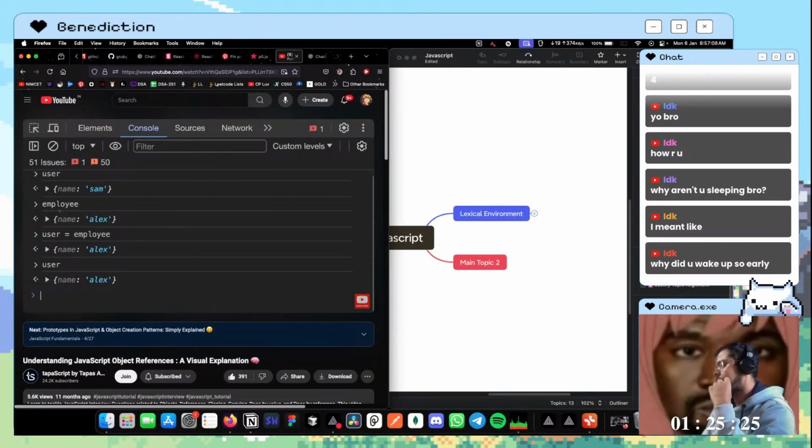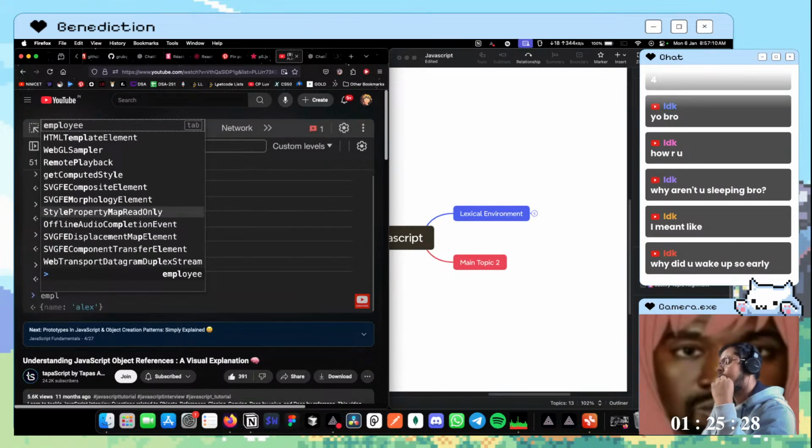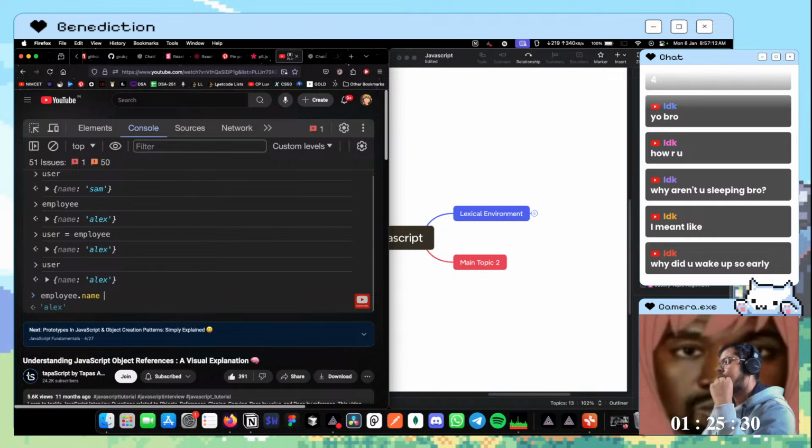Now the fun. What if I change employee? So I'll change employee dot name and I'll give this name as Tapas. So I have just changed employee's name.